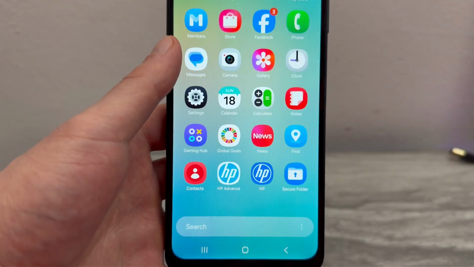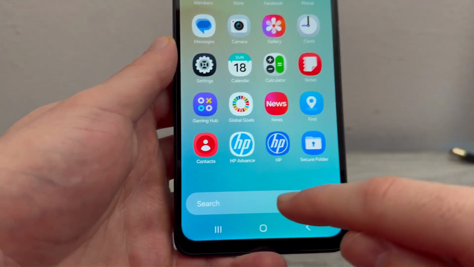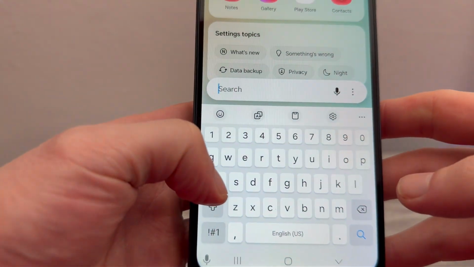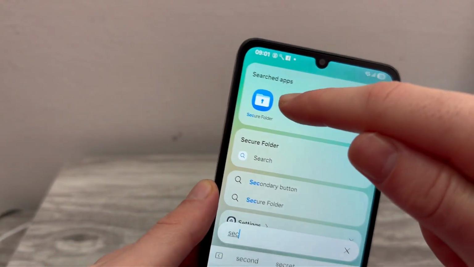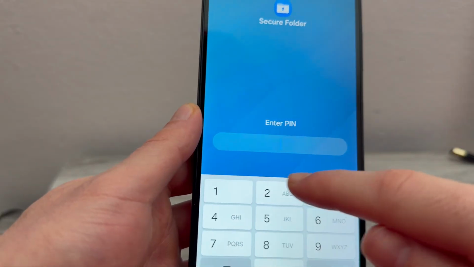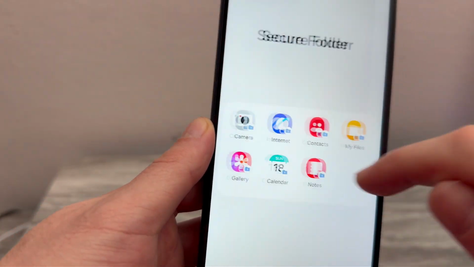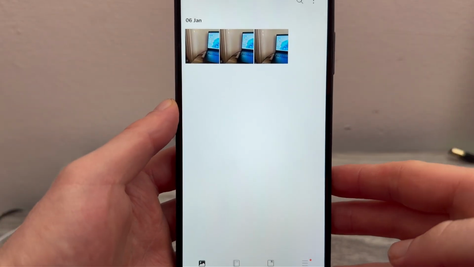Now, the second place that you need to check is in a secure folder. If you just scroll up using your finger, you can then click on the search box and search for Secure Folder and open up this app here. Now, you may need to enter your passcode in order to access the app. You can then click on your gallery from the list of applications, and from here you'll be able to find any photos that have been hidden on your Samsung Galaxy.